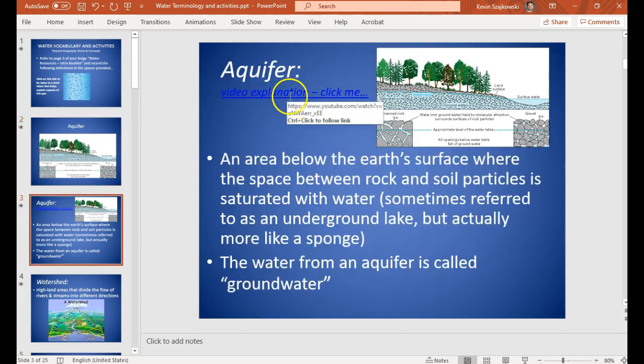So definitely watch this video. It gives you a great chance to understand better and more visually how aquifers work, how they were created, and how they're used by humans nowadays. This is the information that we would like you to squeeze into that box on page 3 on that sheet.